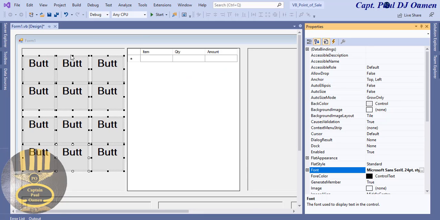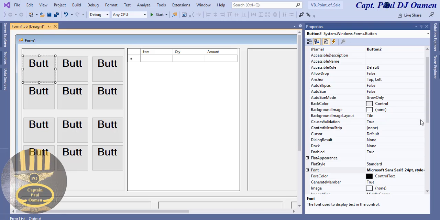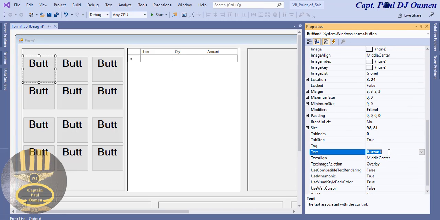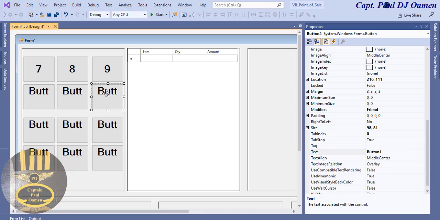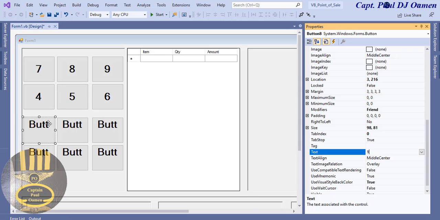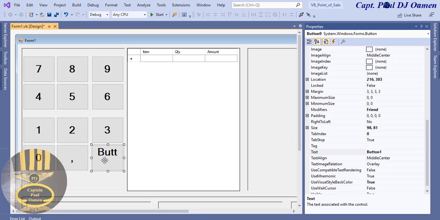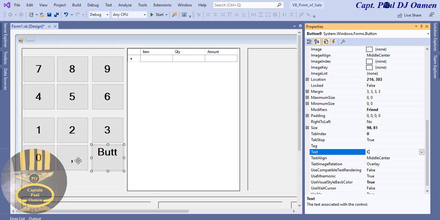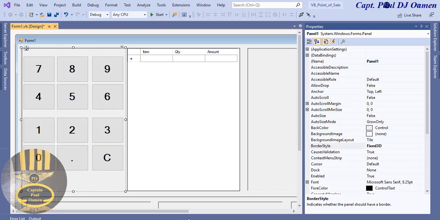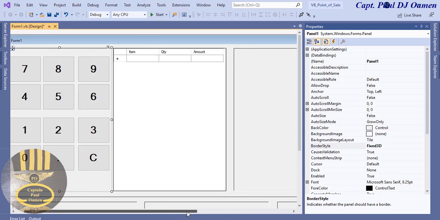That's fine. And right in there, change data in there. This is going to be 7, 8, 9, 6, 5, 4, 1, 2, 3, 0, decimal, and a C. There, change this to decimal. Right, that is all done.